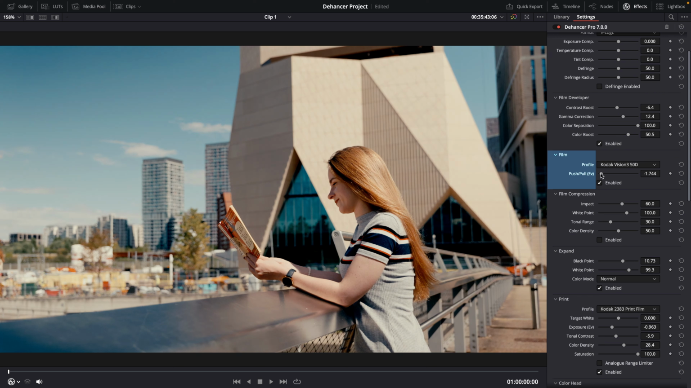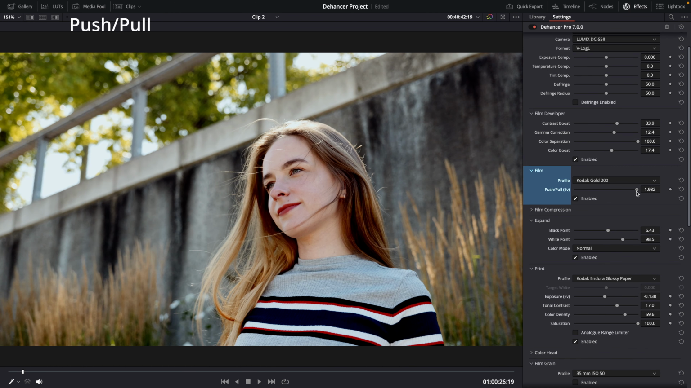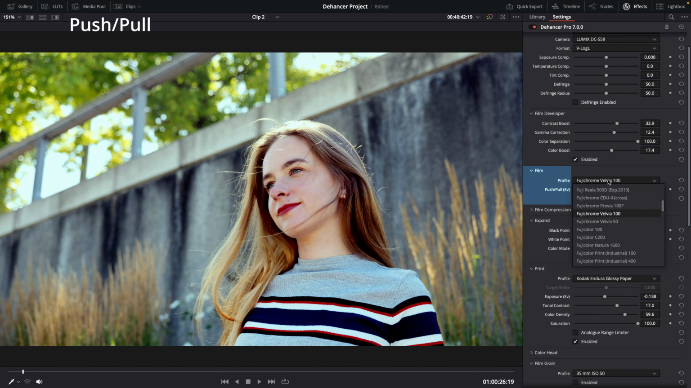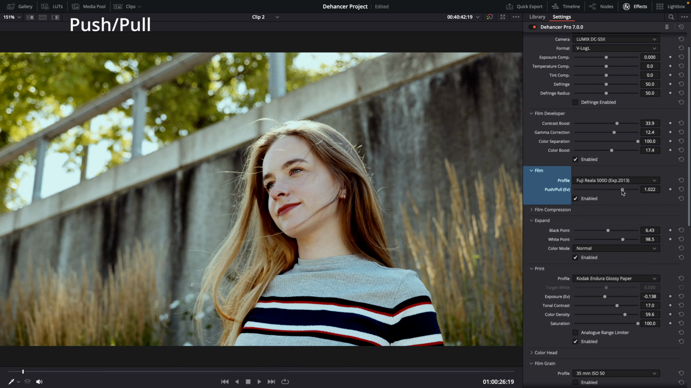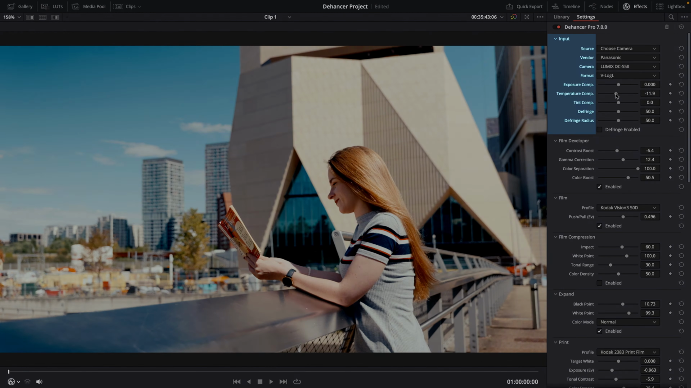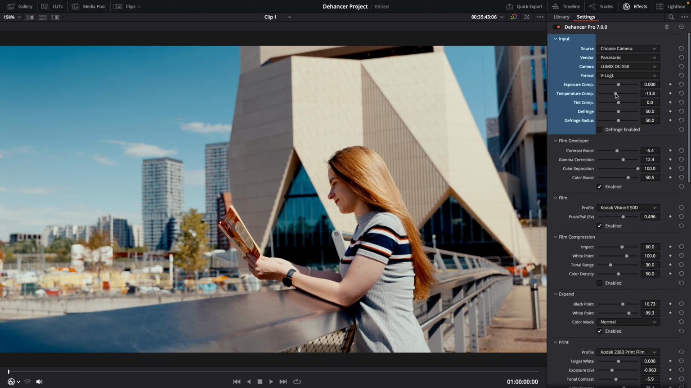The push-pull control in the film section is more than just about exposure. Overall contrast and even color can be affected by this global control. It mimics how analog film responds to being shot at a different ISO value than intended. Each of Dehancer's film emulations has unique push and pull results that reflect the original analog film stocks. As I've said before, I tend to return to previous settings and tweak them based on the latest changes I've made.